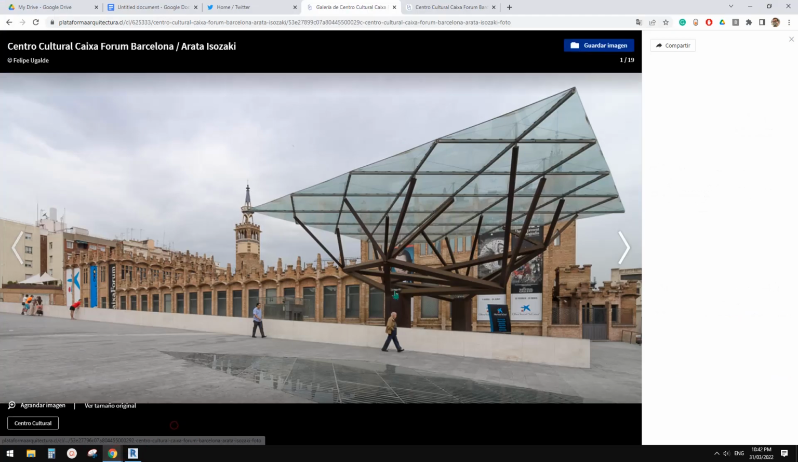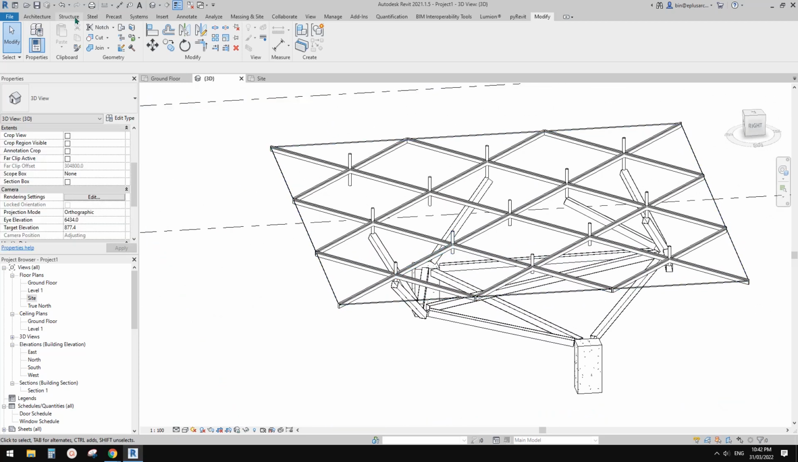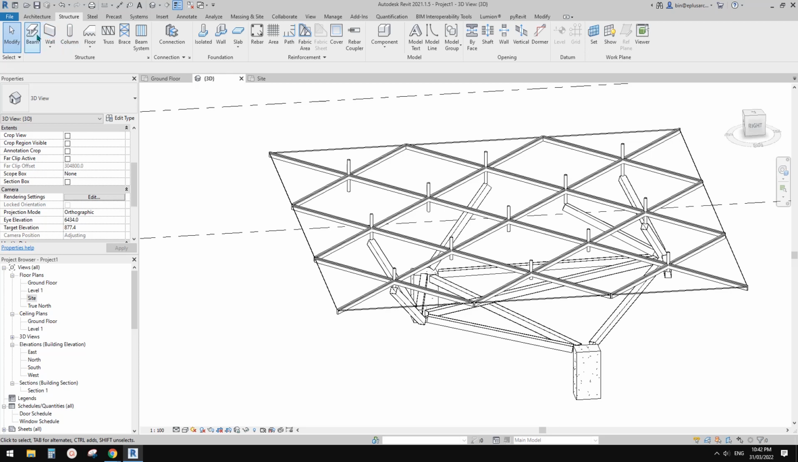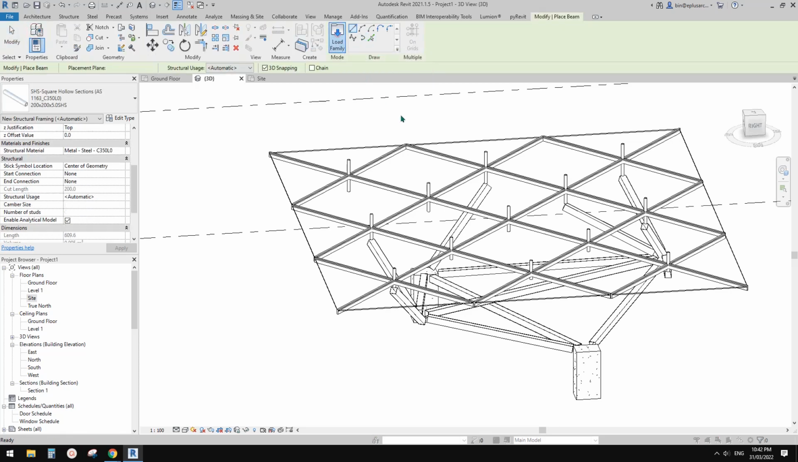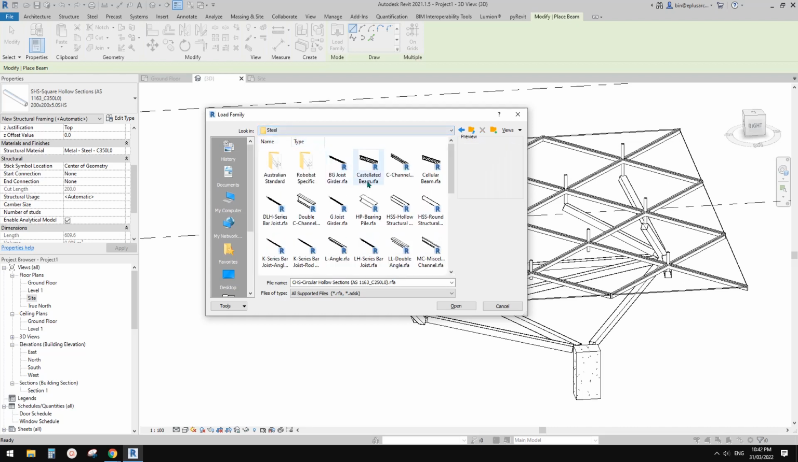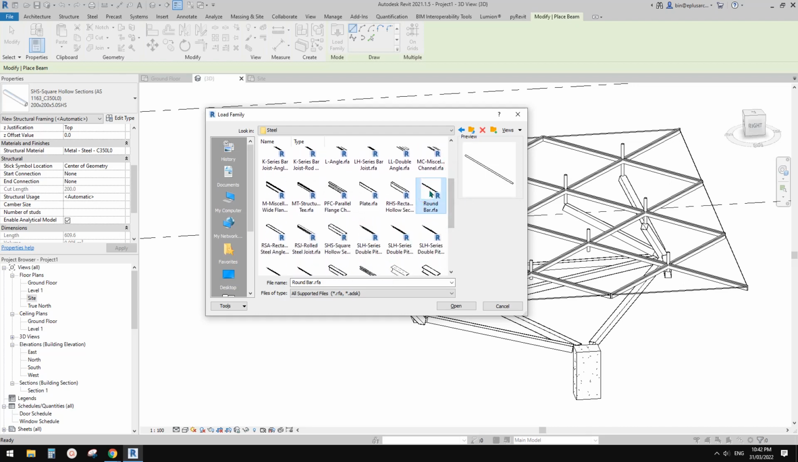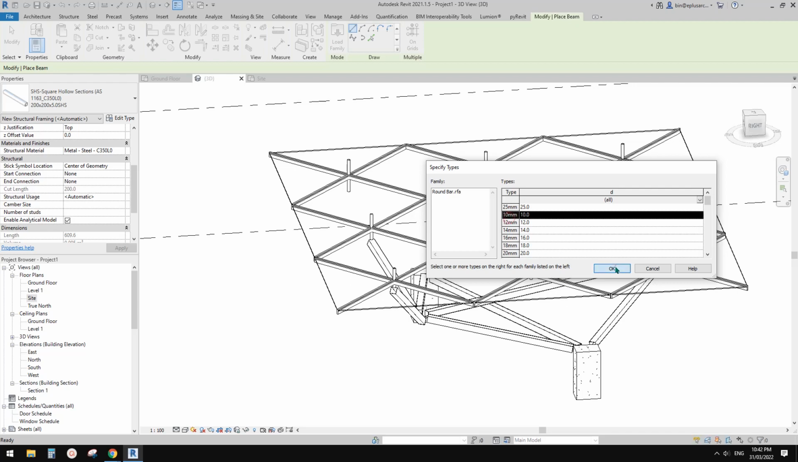And also I just noticed that there's bracing, or you can also use structural framing. So you can go to beam, and we can load family. I think you can use the one. Oh, where's the rod? Not here, not on the Australian standard, but you should find one here. Maybe this one. Yeah, let's use this one. Maybe 10 mil is okay.